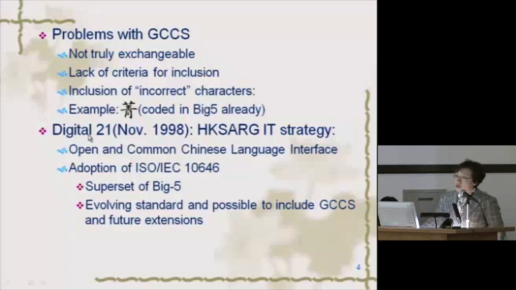So after the handover in 1997, the government started with the so-called Digital 21 IT strategy, where they set up a committee and wanted to provide some kind of technology guidelines on the open and common use of the Chinese language.